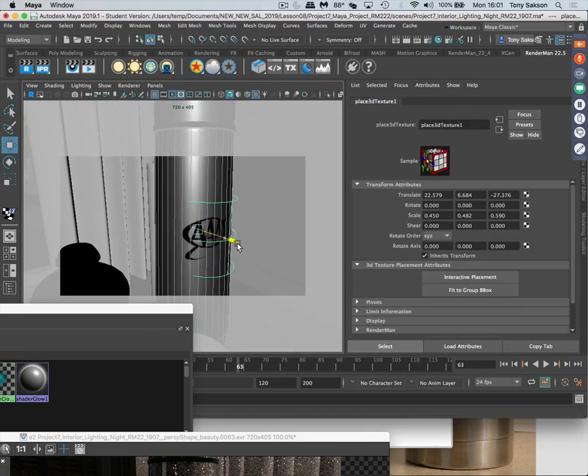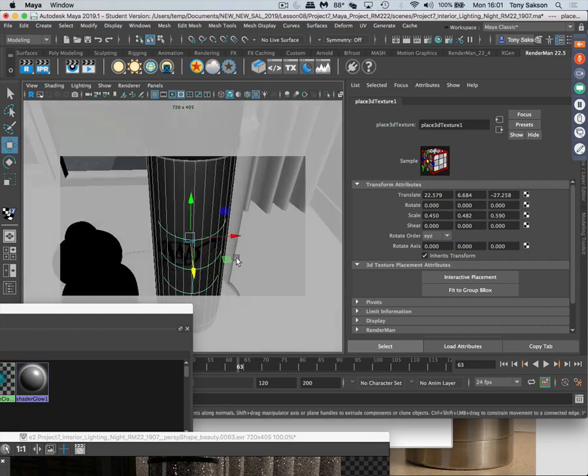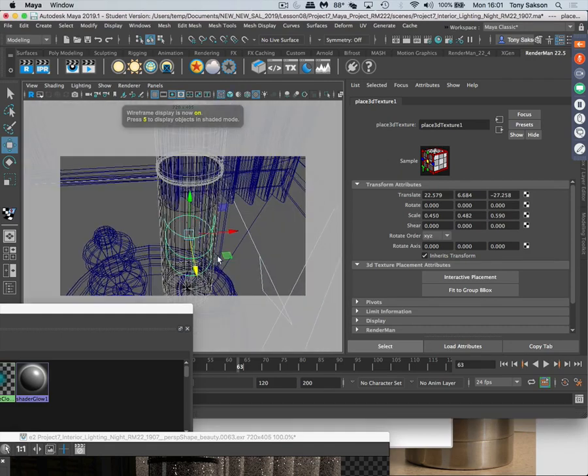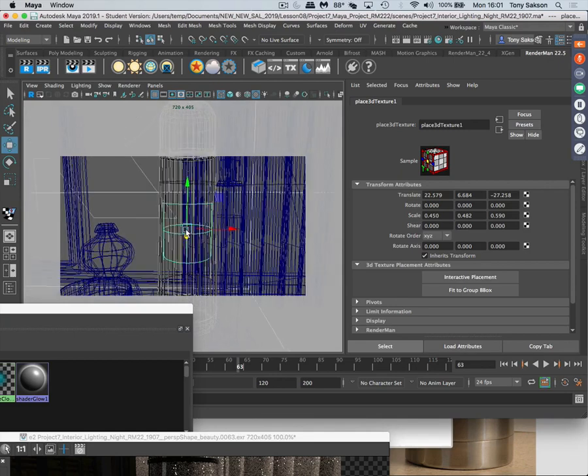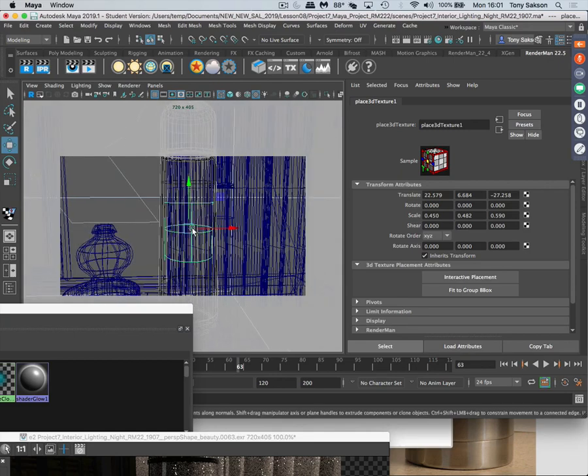Now, here's the thing. I'm going to have to pull it out a little bit. And let me go to wireframe. You can see it's not quite proportionate. It's kind of squeezed. So right there, that's telling me that I didn't have it scaled correctly, for one thing.